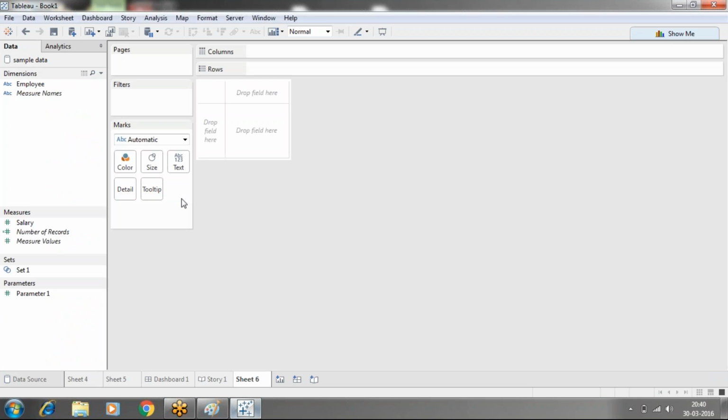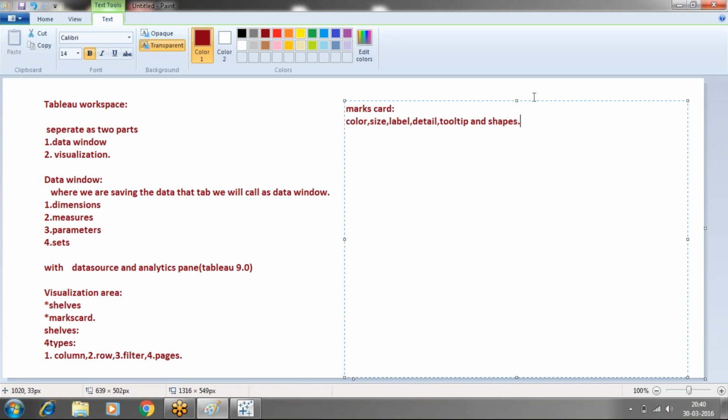If you come here, this is known as the marks card, and here we call color, size and label legends. These three we are going to call legends.